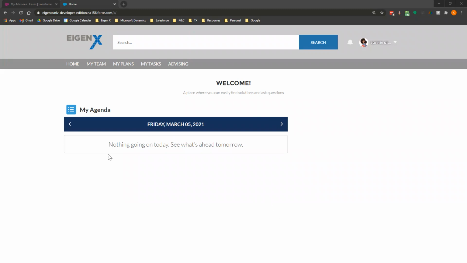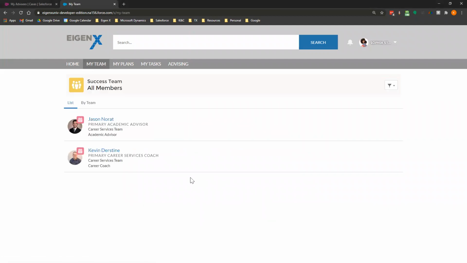We'll see some things populating on this My Agenda in a few seconds. But the next tab would be My Team. This is where the student can see the success teams that are assigned to them. A success team in Salesforce on the back end is a case team. So you'll get to see what that looks like when we're logged in as an advisor.